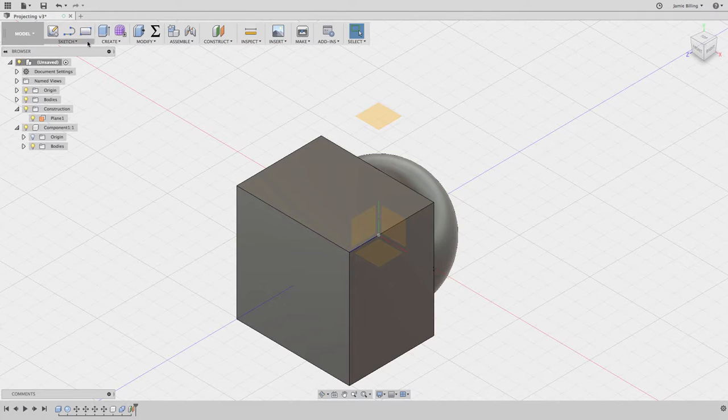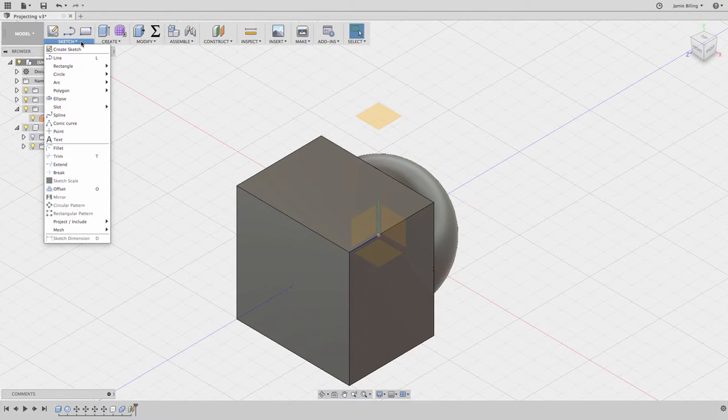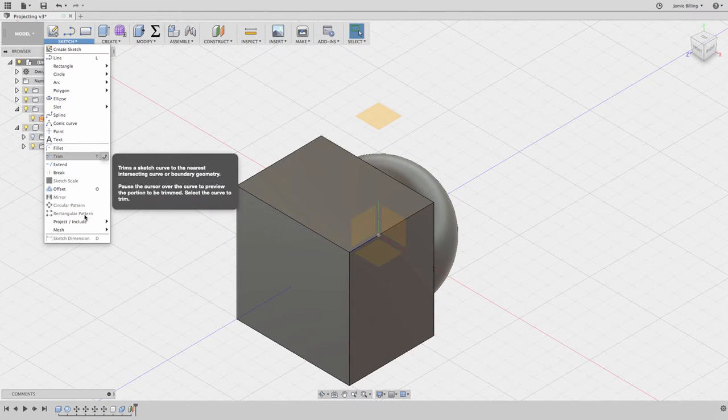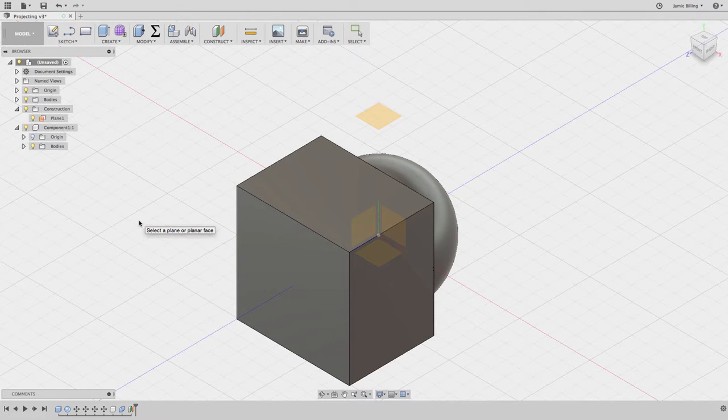The first type of projection we're going to do is a regular projection. In the toolbar, click Sketch, Project Include, Project. Regular project allows us to project any type of geometry onto a selected plane. This includes points, edges, faces, bodies, and even other construction planes.